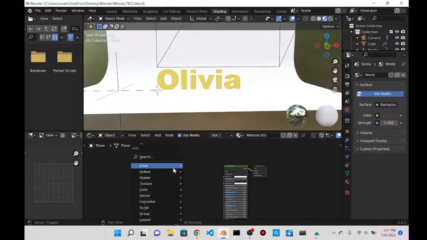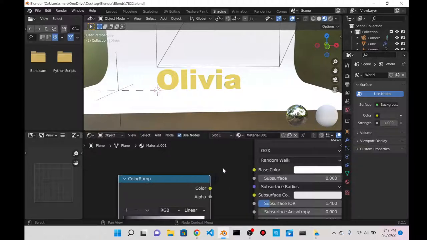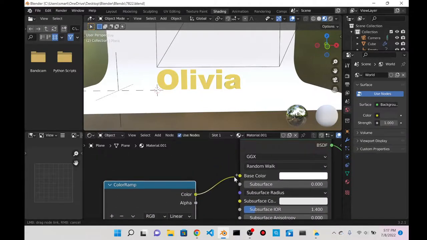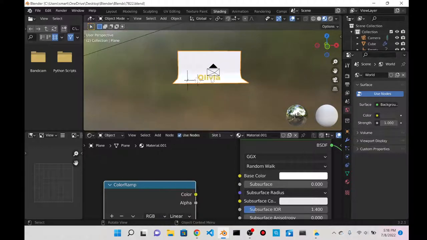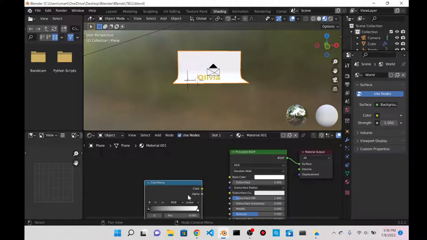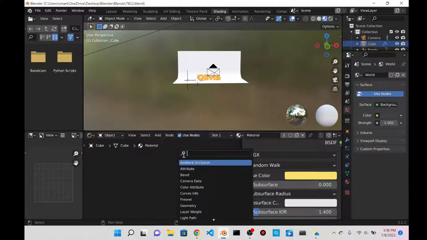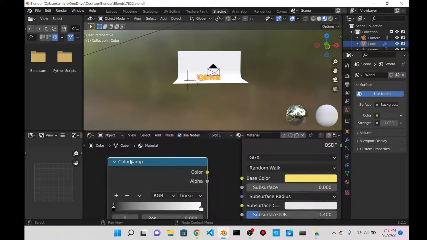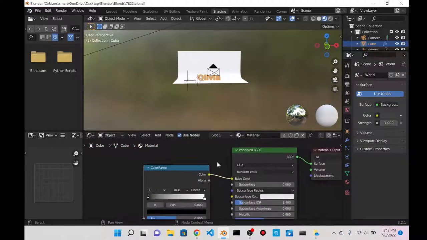I go to shading, shift A, color ramp, and then maybe, no, I don't think it's going to work. Wait, I'm not even selecting the right thing. Yeah, I wasn't selecting the right thing. Okay, press X, select the text, shift A, color ramp, change that to the base color. Oh my god, stop. I think it's going to work. Oh my god, it's going to work.